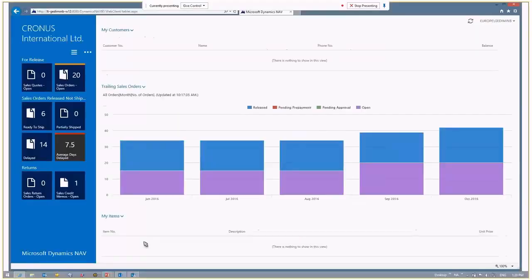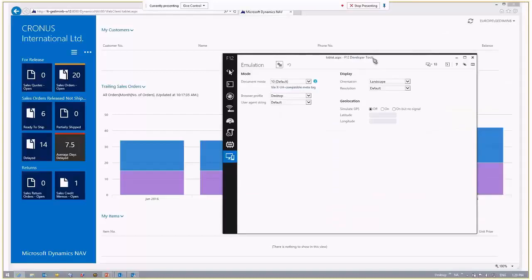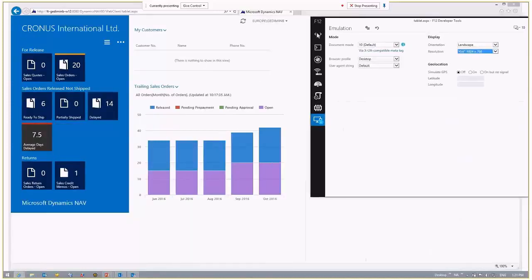Let's see how it looks. So for example, this is Internet Explorer, and I see the tablet client, the starting role center, and I want to look at how it looks on the different screen sizes. For example, opening development tools, I change resolution to 10.6 inches, and you see how it changed, and this is landscape mode.